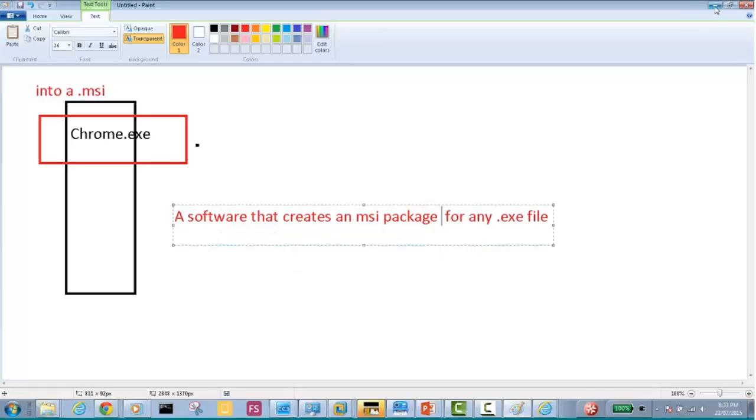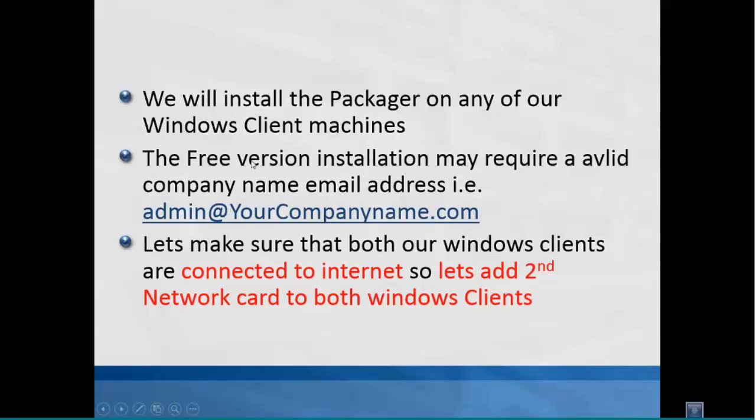The free version installation may require a valid company name and email address, i.e. admin@yourcompanyname.com. I'm going to install that so we can know that. Let's make sure that both our Windows clients are connected to the internet. So let's add a second network card to both Windows clients. I think we already have a second network card in our clients. If not, you could just quickly add that. We know how to do that.